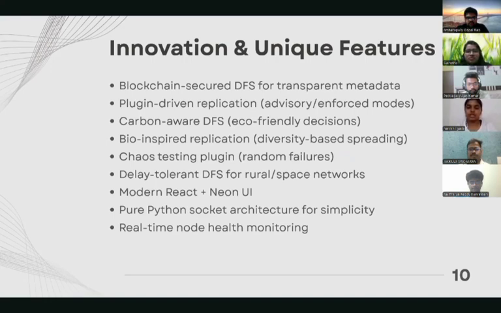Users can easily understand it because we use the Python language for clear development and flexibility. Pure Python socket architecture for simplicity. Continuously, chunks and nodes are monitored so that they can detect failures quickly. Next slide.